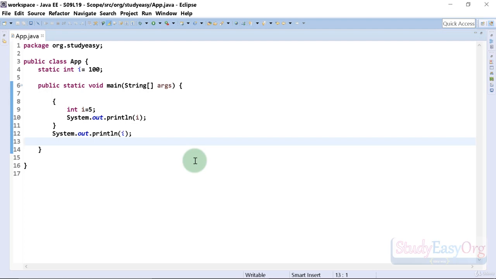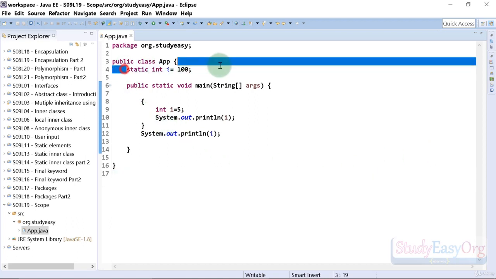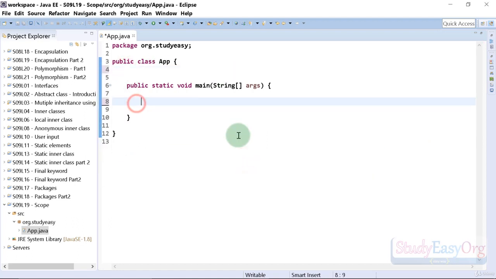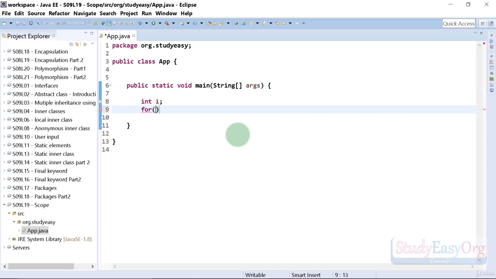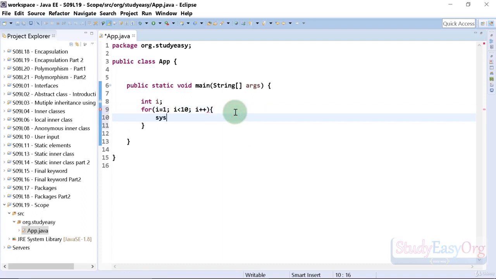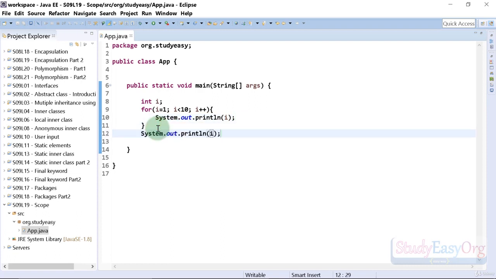Let's proceed further. Now let me get rid of all of these statements and we will add yet another for loop. I will say int i, then I will type in a for loop for i equals 1, i is less than 10, i plus plus. So this is a very simple for loop, and inside this for loop we will print out the value of i. Very simple, right? Moving forward, we will again try to print the value of i. This time Eclipse is not complaining. And what should be the output of the program? Let me add in yet another separator as well.